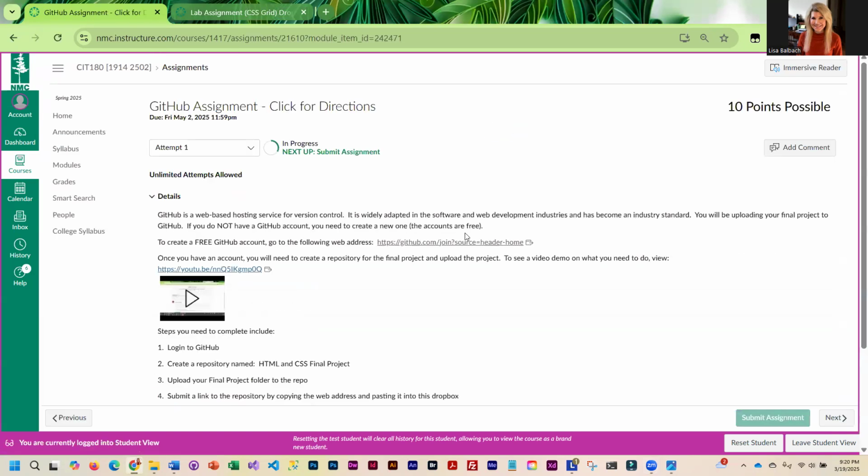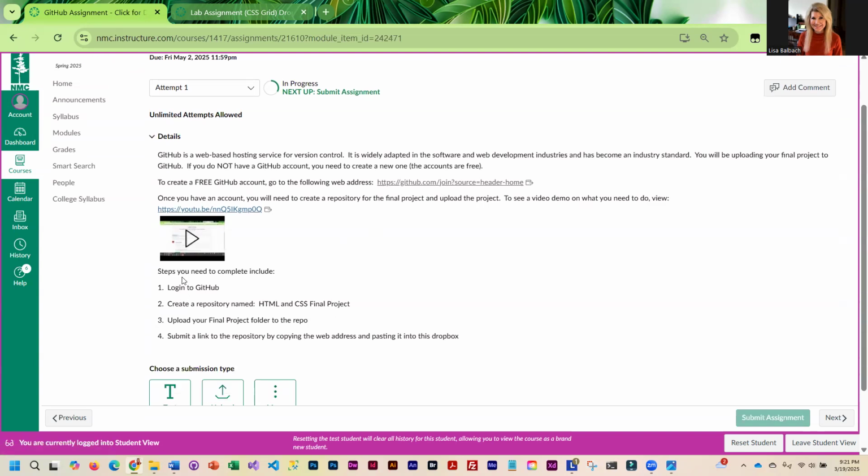GitHub is free. If you do not have an account, you're going to need to get one. I've got a link to the site. And once you get the account, you're going to have to create a little repository and upload your project. And I do have a video that shows you how to do that. And then I also have the steps outlined here.